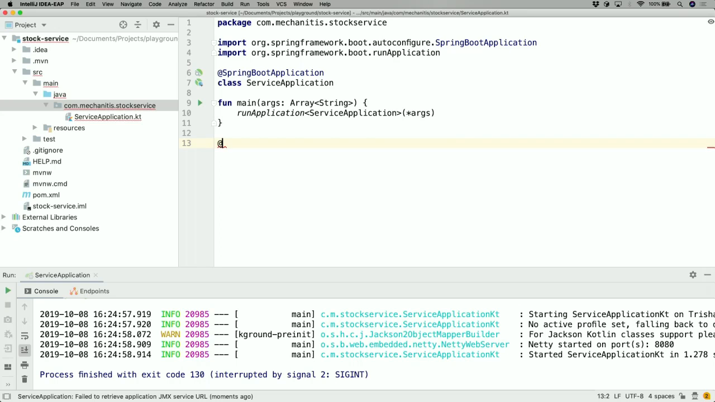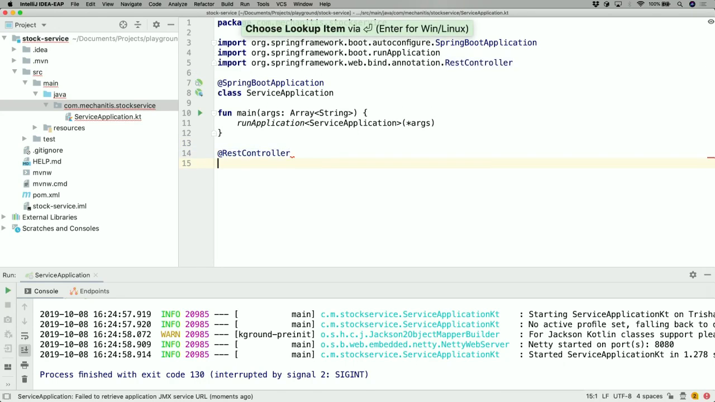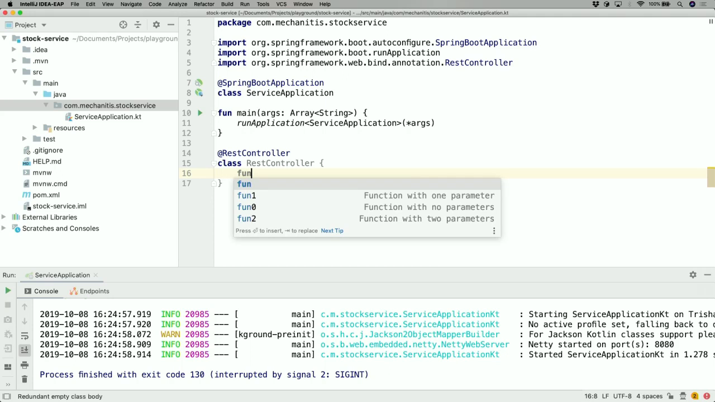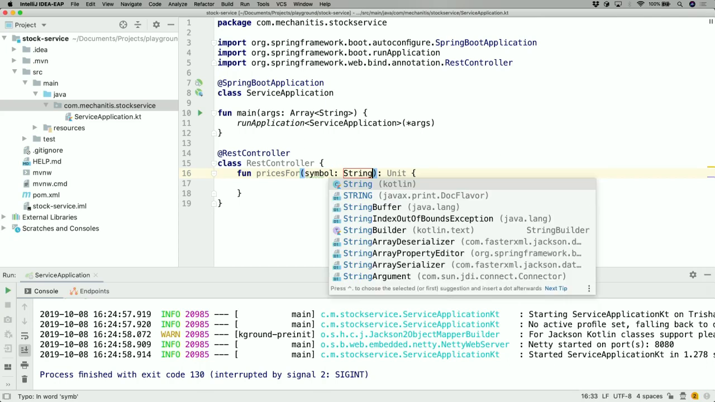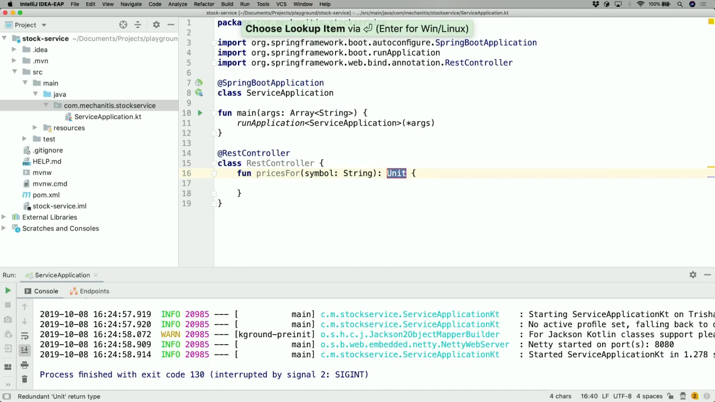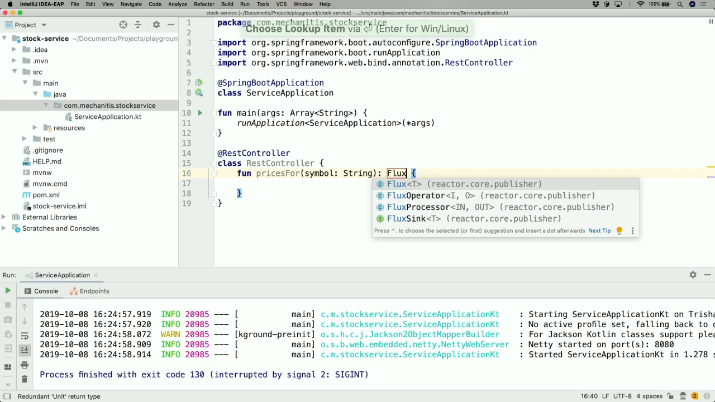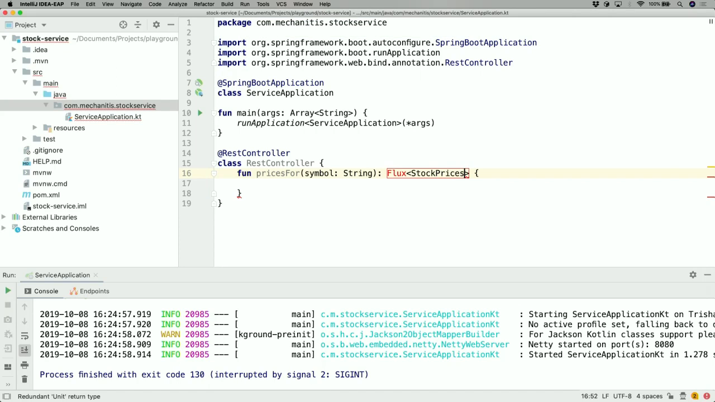So we're going to have a REST controller, which I'm just going to call RestController. And I want a method, or a function. I'm going to call it prices for, and this will return the stock prices for a given symbol, which I have not spelled correctly. The symbol is a string, and we're talking reactive, so I'm going to return a Flux of StockPrice.